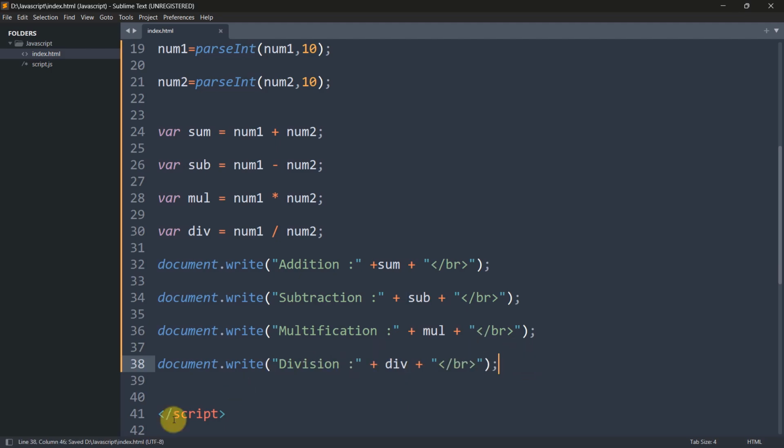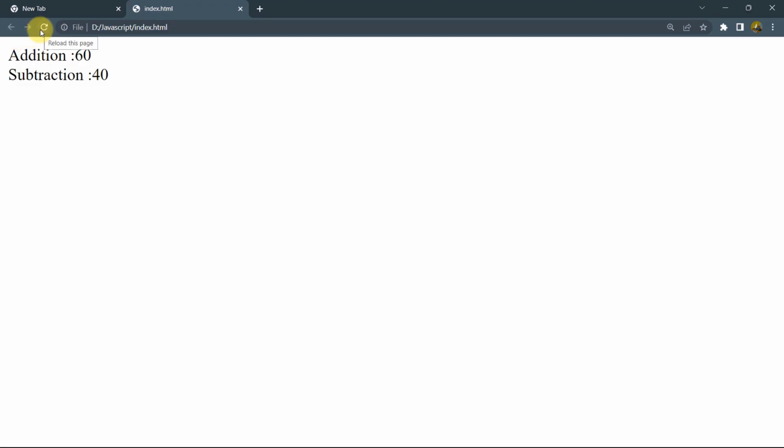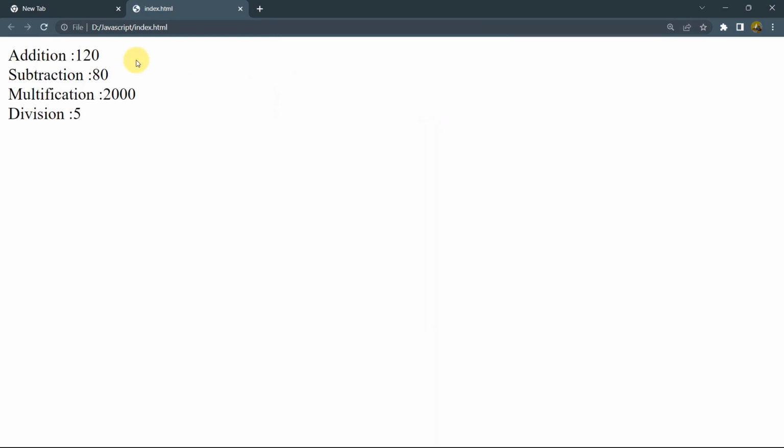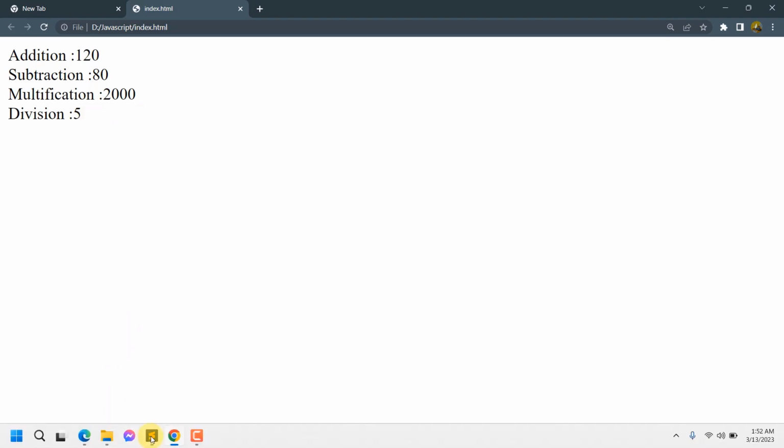Now let's save it and try to do our math. Let's refresh, say 100, click OK, give our second number, 20, then click OK, and here you can see addition is 120, subtraction is 80, multiplication is 2000, and division is 5. So this is how you can make a simple calculator in JavaScript.